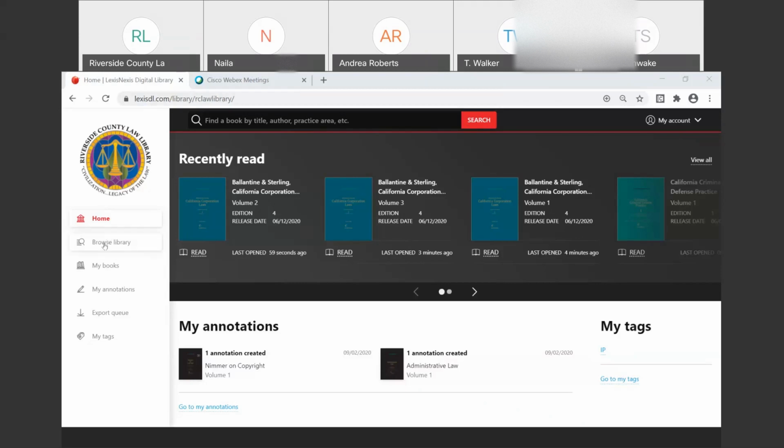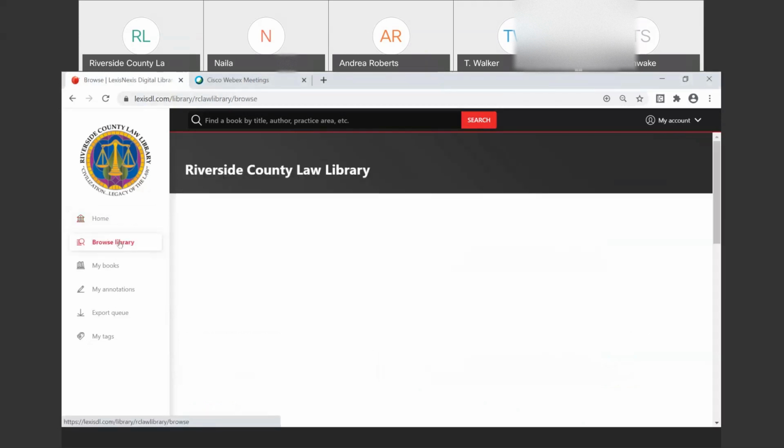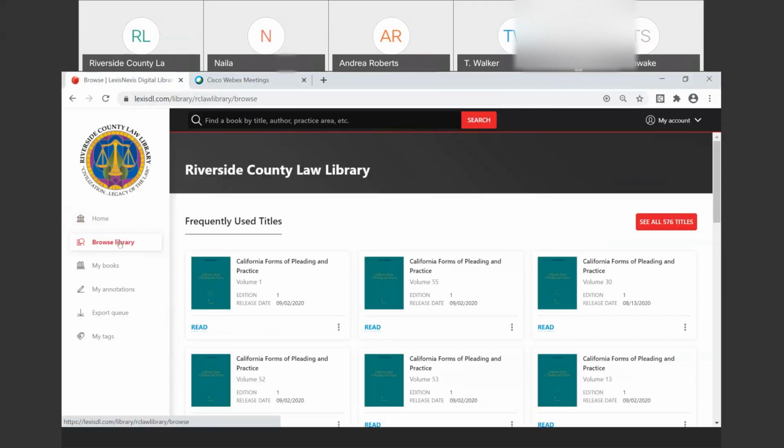If you click Browse Library here on your left-hand side, that's going to take you to a few featured collections that we've had created already for you. So the very first one you're going to see is frequently used titles. This is going to be primarily your California Forms of Pleading and Practice, all of your Deering's codes, your United States Code Service, all of those are just in one collection for you. It's going to show the first few titles right here on the homepage. But if you want to see everything that's part of that collection, you can just click on the collection itself, or where it says see all 576 titles right here.